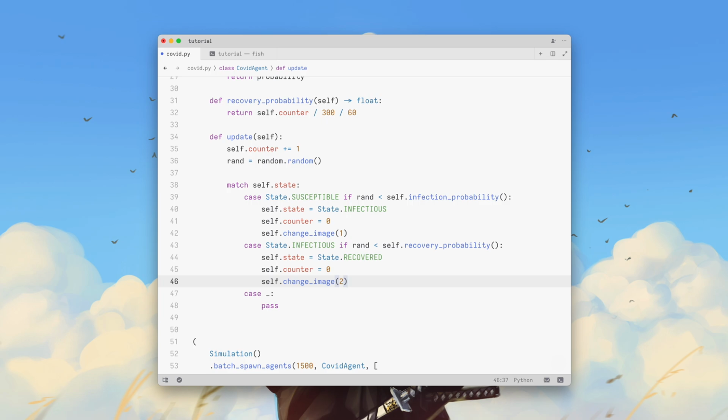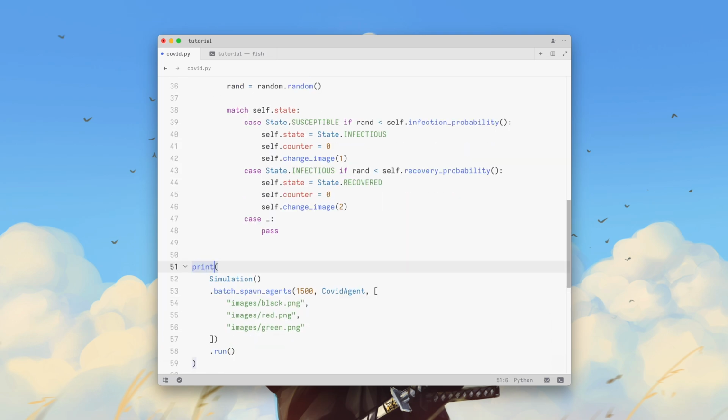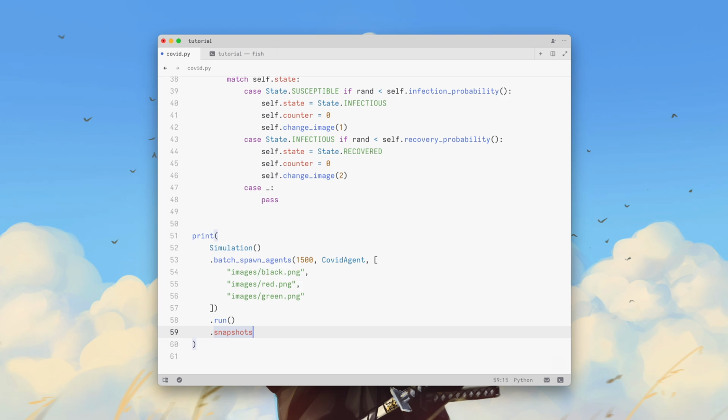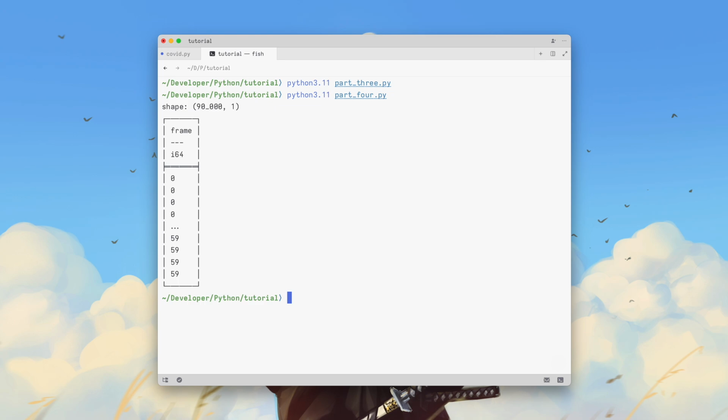Back in our Python script, we slightly change the setup of the simulation. As we want to print its data frame, we wrap everything in a print statement. In addition, we select the snapshots property of the simulation's results, as this holds the data that's collected by all agents. If we now run the simulation for a short amount of time, we see that only a handful of information is available by default.